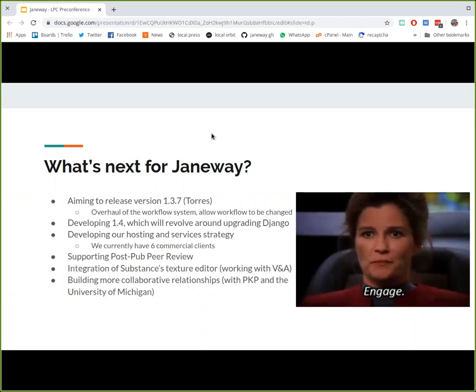And as part of that, we're also going to be looking at developing our hosting as services strategy. So we have around 6 commercial clients at the moment. We've got a few deals that are in place and not yet finalized. And we have a few people who've noted their interest and are pitching it to higher ups within their institution, sorry. And so that's building as well. And those commercial agreements allow us to continue the development of Janeway, and to gather feedback as well from the community.